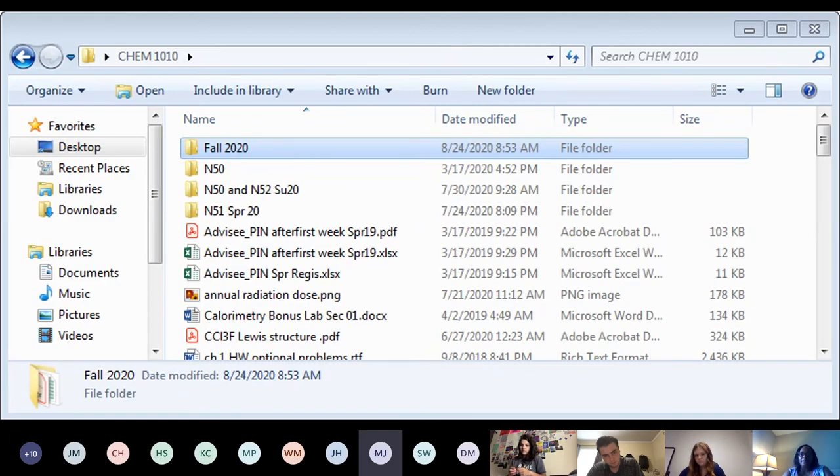Personal folders. Could you repeat that, please? I said you're displaying your personal folders on your desktop. Okay, I'm not displaying.